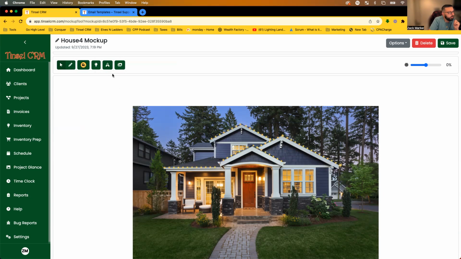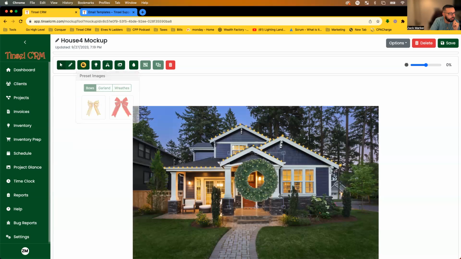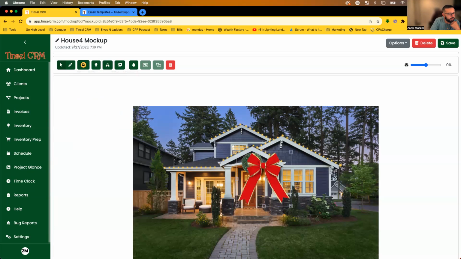The next thing you can do is you can add preset images. So we have a couple of preset images in here. We're going to add some more shortly. So let's say we're going to add a wreath and a bow. Let's put a wreath on first. You can click on that, put them together, and add a bow. We can take this and move this up into here.